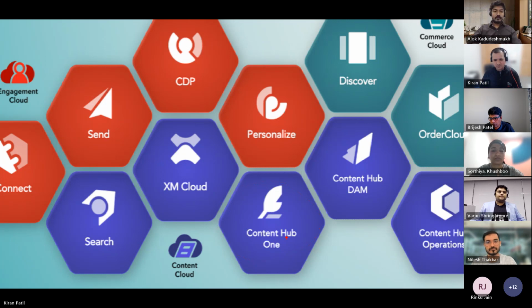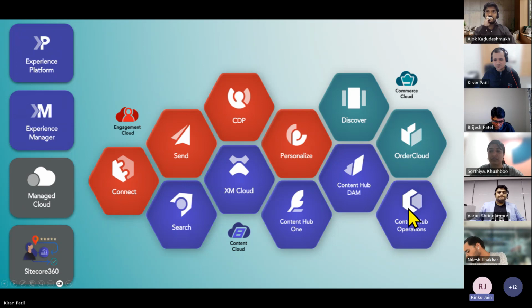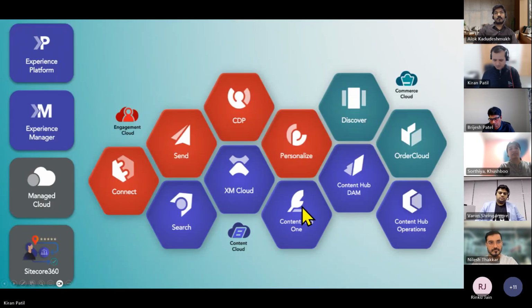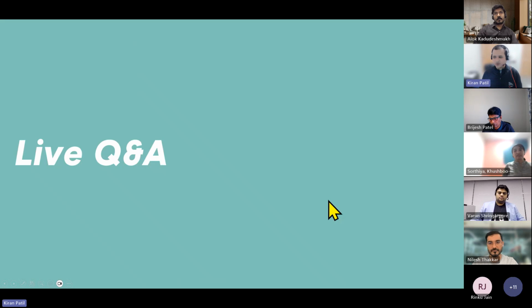Make sense? So here you mean to say on Content Hub One, the components will all be driven from the front end, right? Next front end, yes. Just to simplify it, Content Hub One and XM Cloud can both do a lot of things. But if you need a lot more control on presentation, where you want to drag and drop a component from one section to another, Content Hub One cannot do it. XM Cloud can do it. Okay, thank you.